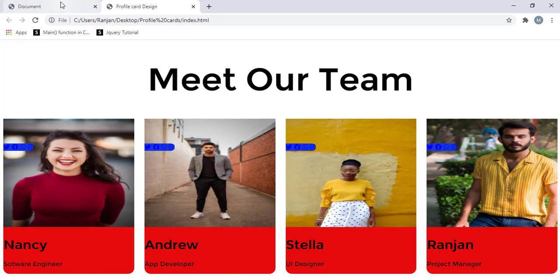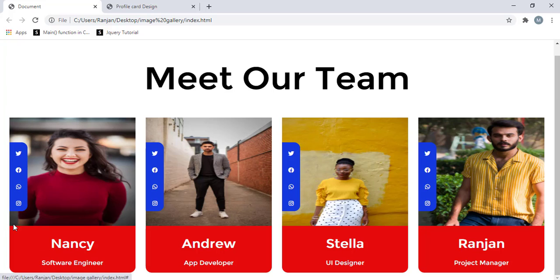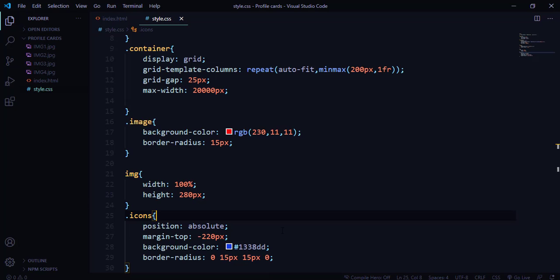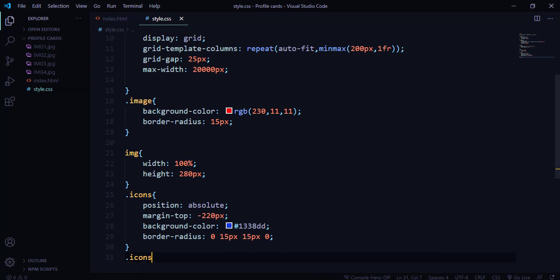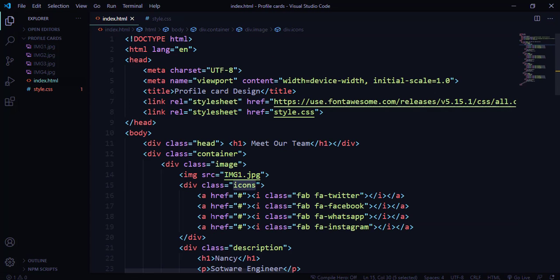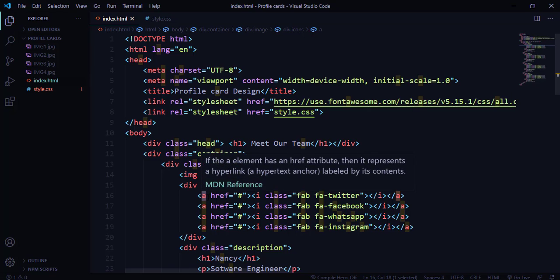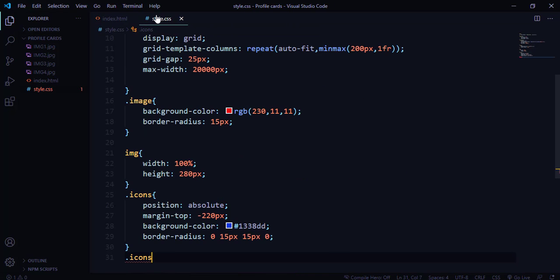What is next? I want these things to be displayed in this direction. So in order to do that, this is an icon. Let me copy, paste them here. From there, I want to target this anchor tag. So this is an icon class. From that icon class, I'm going to target the anchor tag. So here I'm going to write a.